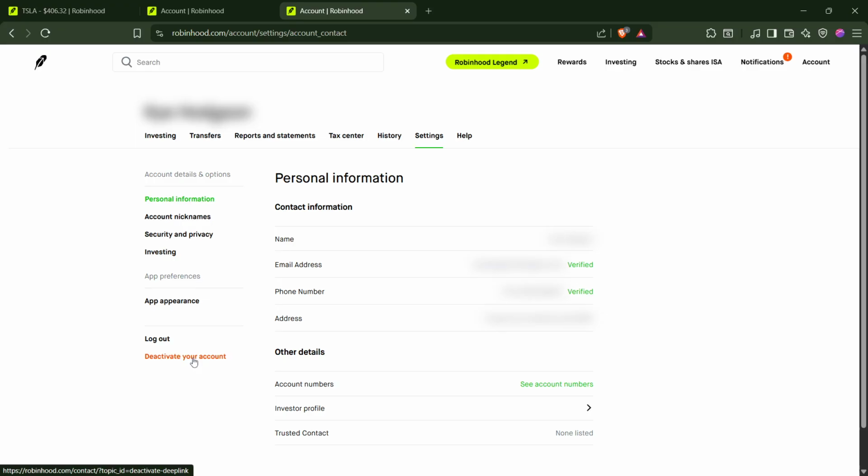Follow the on-screen instructions to close out anything outstanding. Confirm you have a $0 balance, then confirm your deactivation request. The request is now submitted. You'll get an email within 5 to 7 days confirming your account closure.